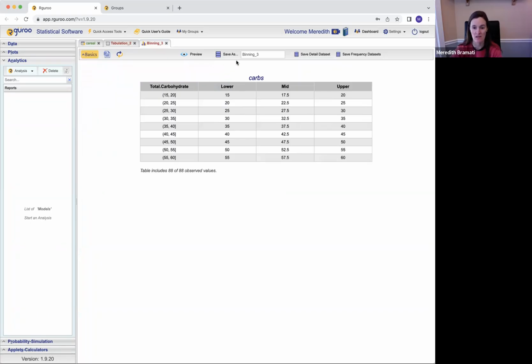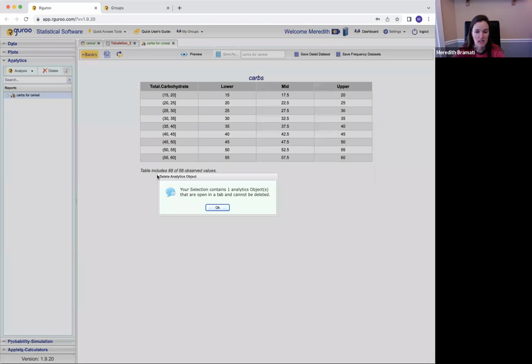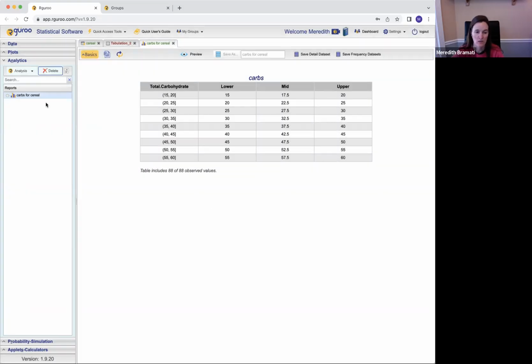Now, if I wanted to save this, I could say carbs for cereal. And if I save it, it gets put into this reports, and then it'll stay there for me to come back and look at. Why is this important? Well, say you're doing a project and you want to be able to come back to each of the graphs or plots you've already previously made. You can use it and put them in there. And then when you're done with it, you can get rid of it. Okay. So then you can just hit delete and it'll get rid of stuff.